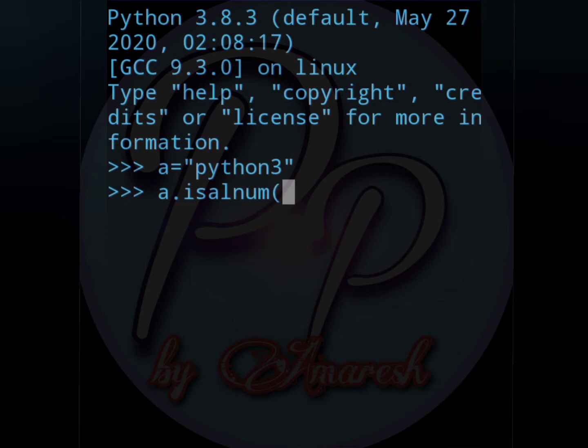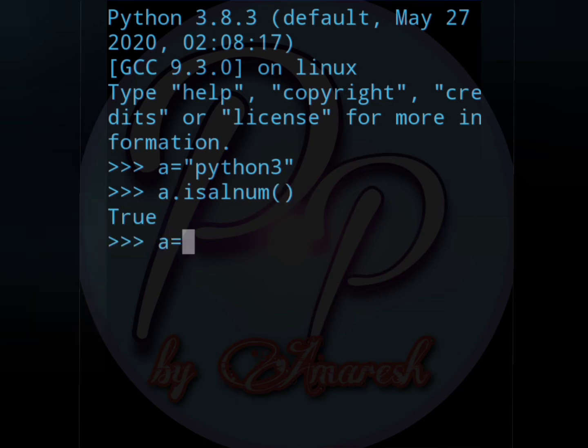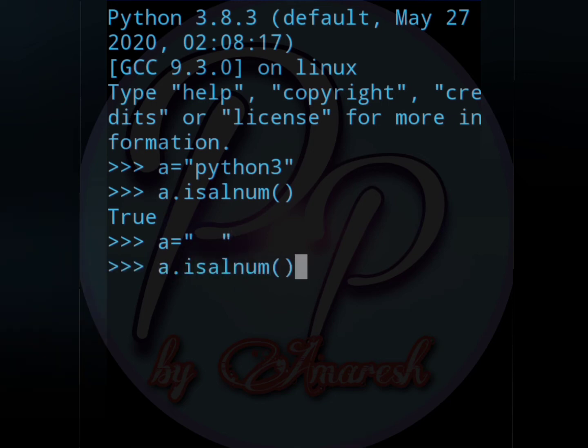Another time, let's assign a variable with string of only white space. Then apply the isalnum method. See, Python returns the output false.